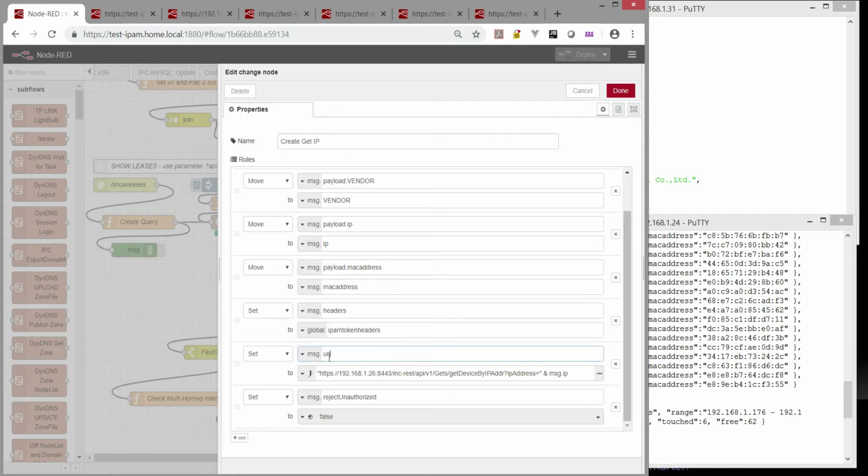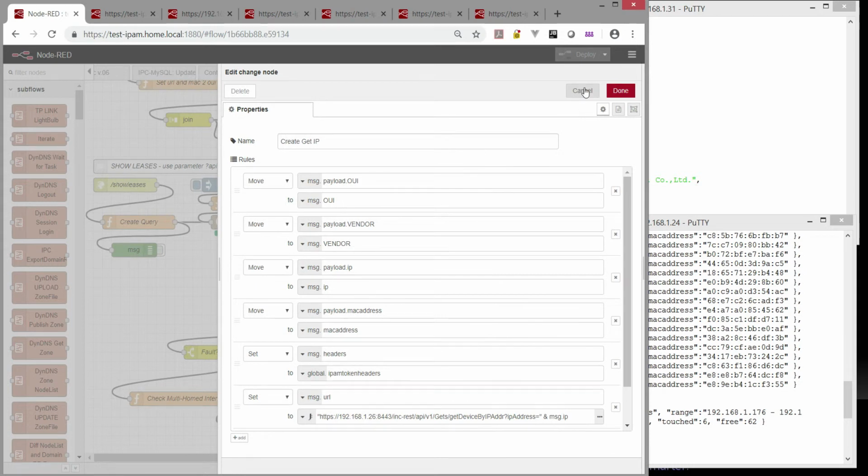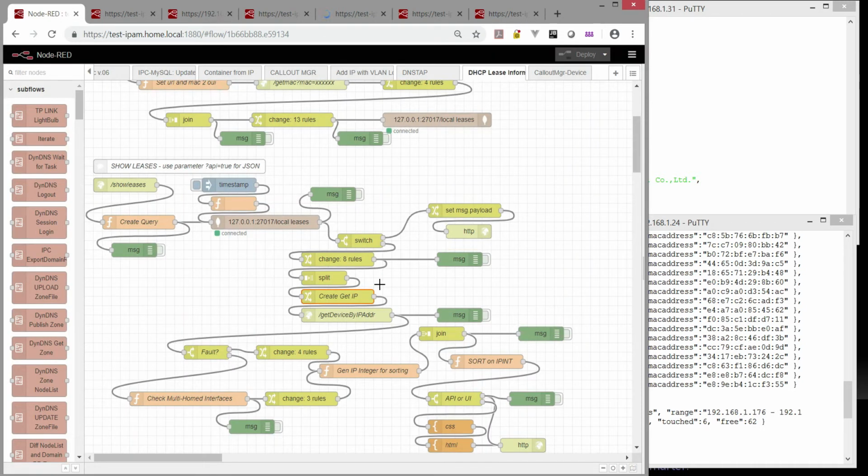And here is the URL that I'm going to pass to the next node, telling it through the JSON or expression builder what IP address it is that I'm looking to sort, and this is that format. And this is what I'm trying to find in terms of the IP address. And then lastly, I want to reject any unauthorized in case it tries to complain about the self-signed certificate. Now this thing is called into the get device by IP adder.